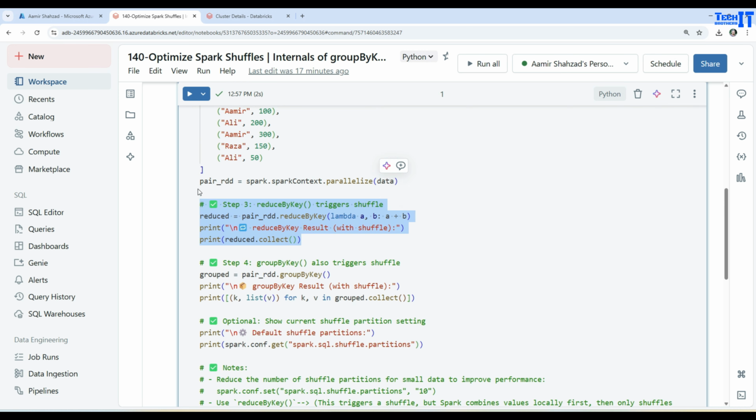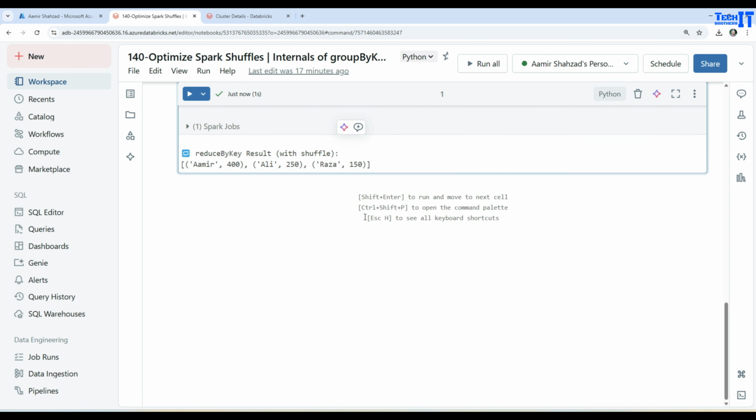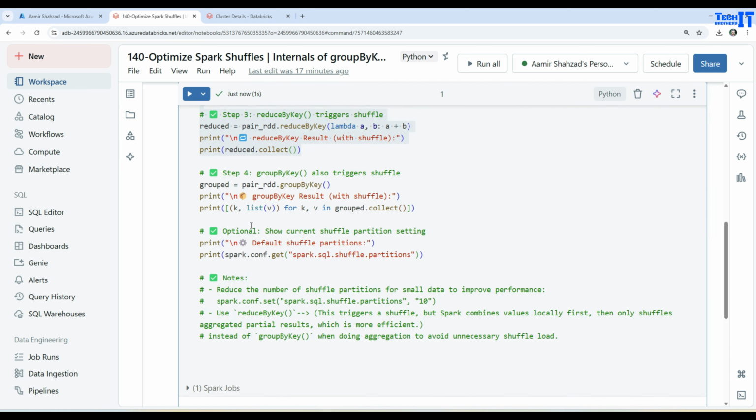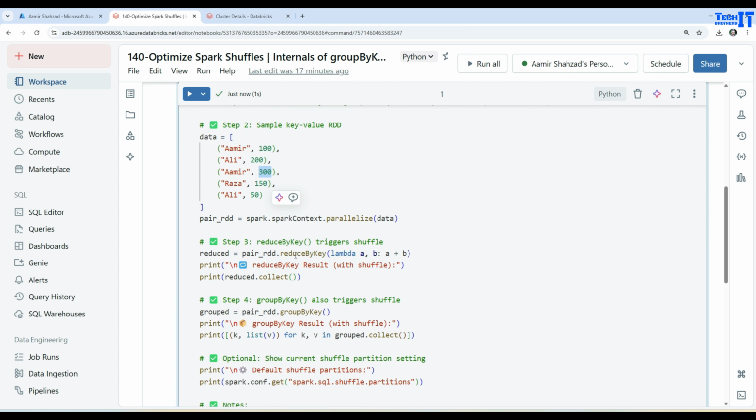So I'm going to go ahead and execute this part and show you our results. You can't really see under the hood what's happening right now, but we have applied a reduceByKey here, and we can see Amir and 400. So these values are added. There are two values for Amir, 100 and 300. Those are added as we applied reduceByKey, and our function was a + b. That means add the values.